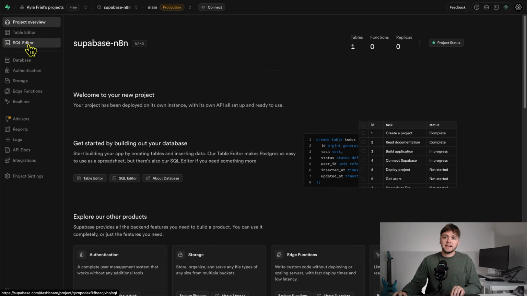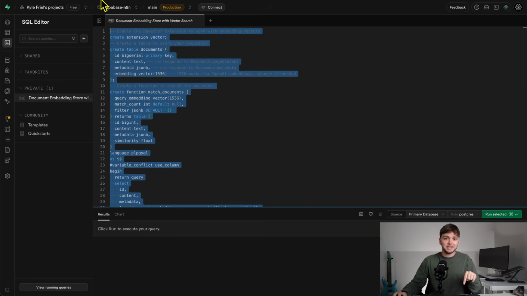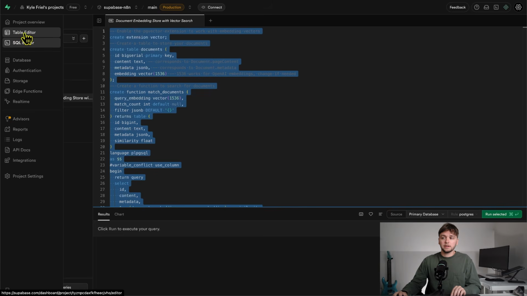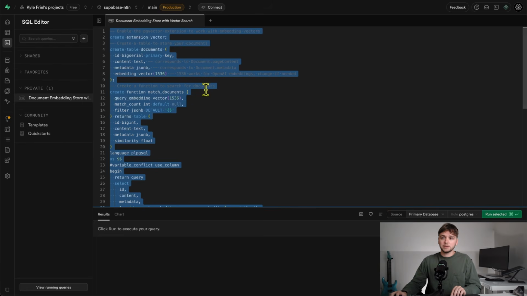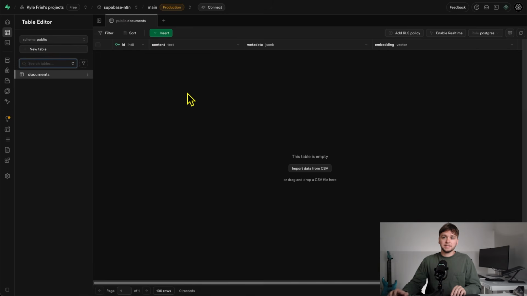Within your project, go to SQL editor, and here is some code that you're going to have to copy and paste. I'll link in the description. This is going to create a new table in your table editor once you click run. Okay, so copy, paste this, click run, and you'll see a new table that is your vector database. Okay, there's a content column, a metadata column, and an embedding column. This is where your vector embeddings will be.